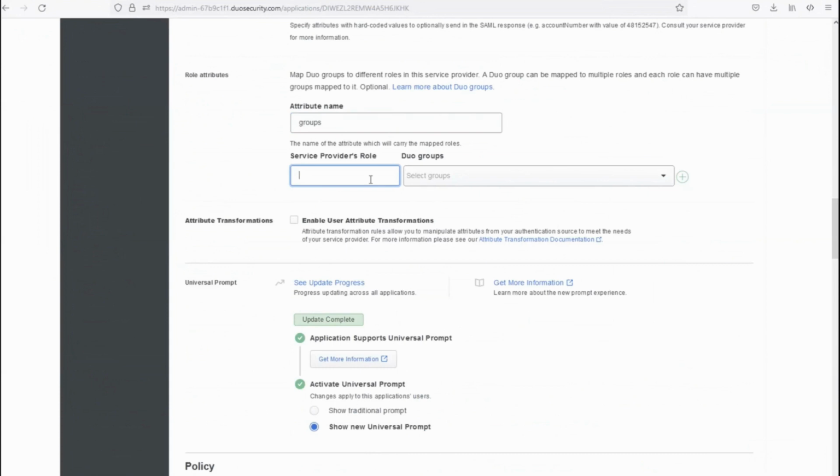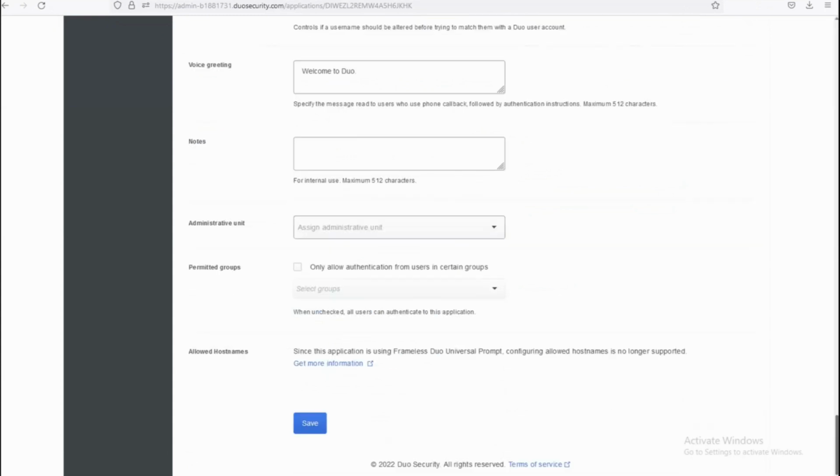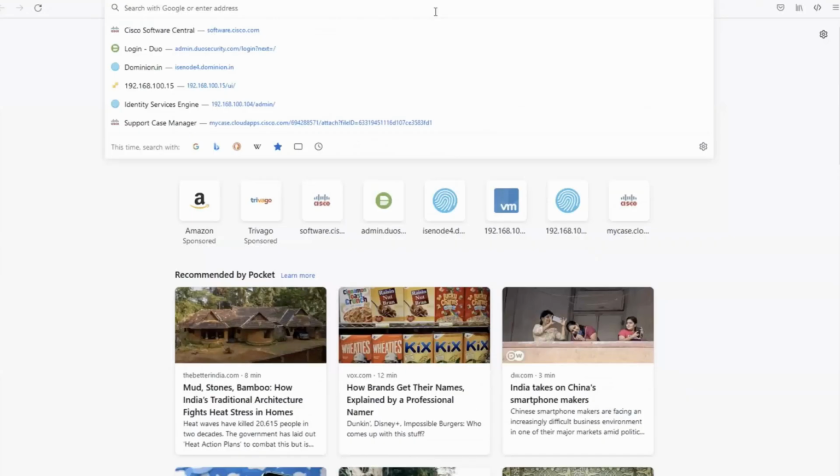The service provider's role is ISE admin, which is what we configured in ISE. That's the same service provider URL that we need. Then we can grab the Duo users. We can rename it if we require. Admin portal, and save the configuration. Now this is what we required in order to configure on the Duo and on the ISE.